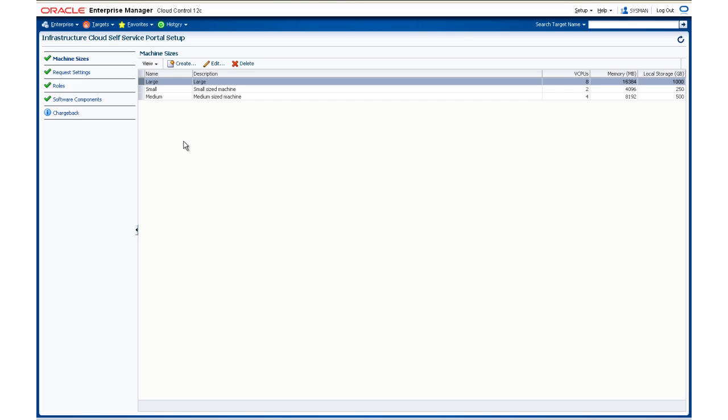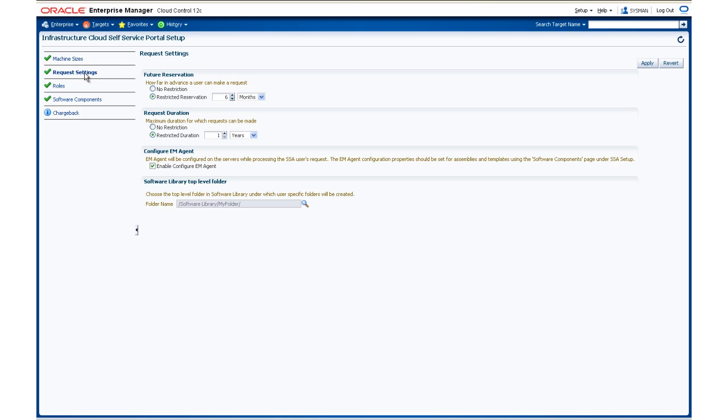The next thing I need to do is decide how future reservations are going to be handled. So I'll click on Request Settings. Here I can decide, are people allowed to make future reservations? And if they are allowed, how far ahead can they make those reservations? And how long can they hold on to those particular resources? In this case, I'll just accept the standard settings.